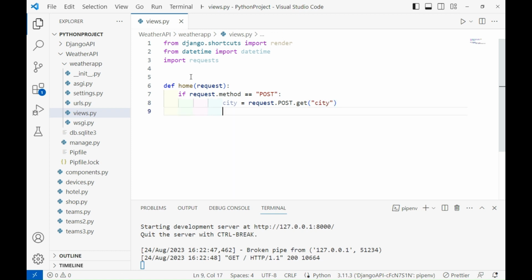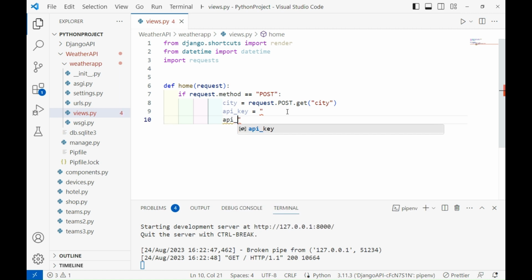The next thing we need to do is set our API key and the API URL. Where do you get this from? I'm going to show you shortly. Before I do that, let me first write API key and API URL here. So that's what we should have.